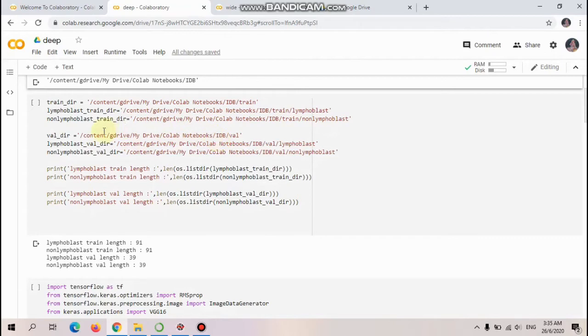I use content, G Drive, My Drive, Google Colab, IDB, and validation. Also, in the validation folder there are lymphoblast and non-lymphoblast. Like I said earlier, this is a print. When we print this, it automatically prints out the same like this: lymphoblast train length, and this is non-lymphoblast train length. So it can read that lymphoblast train has 91 pictures, non-lymphoblast train also has 91 pictures, and lymphoblast validation and non-lymphoblast validation have 39 pictures.